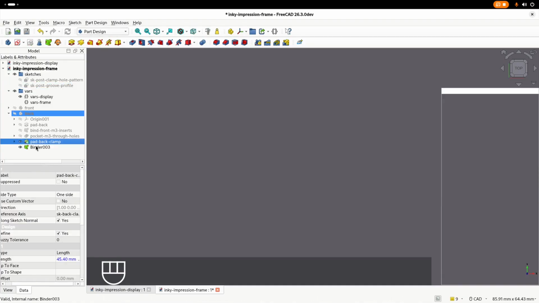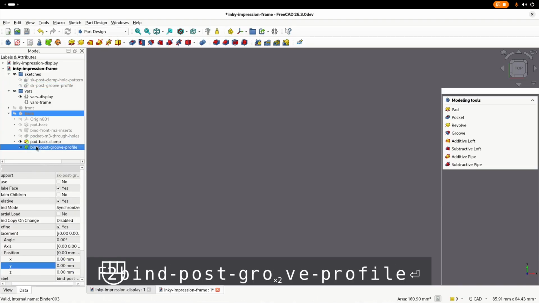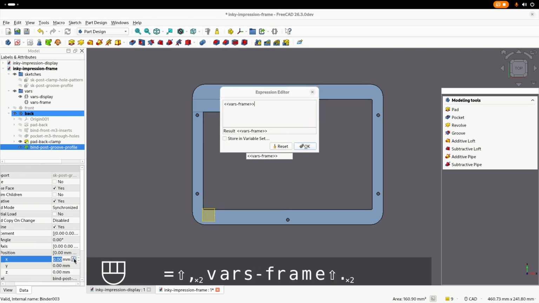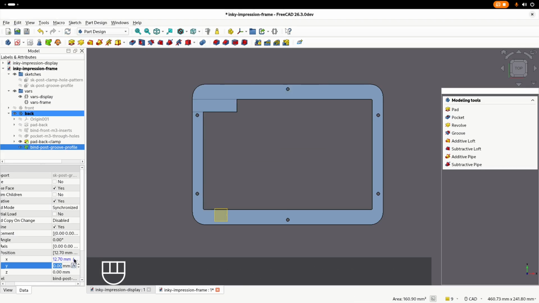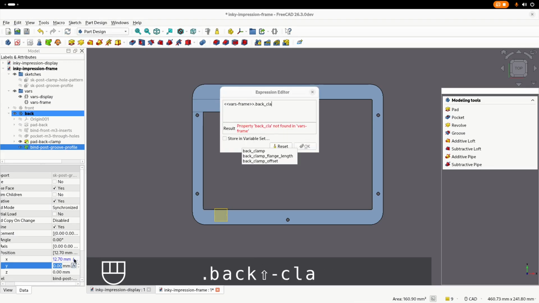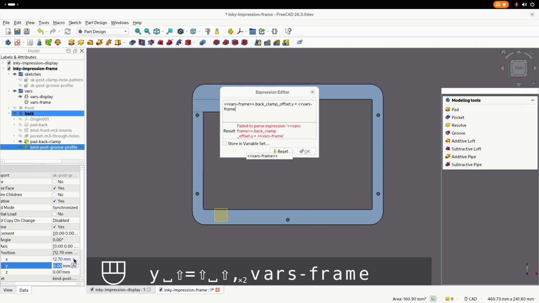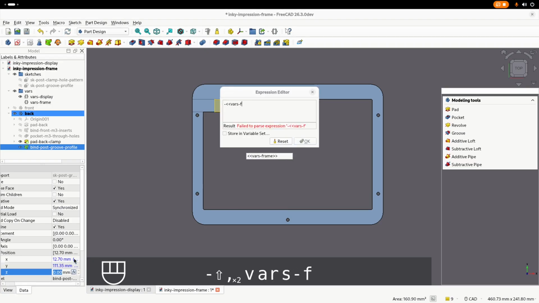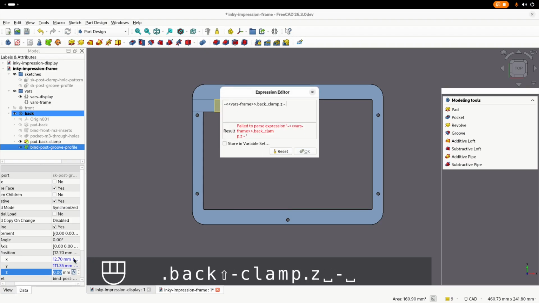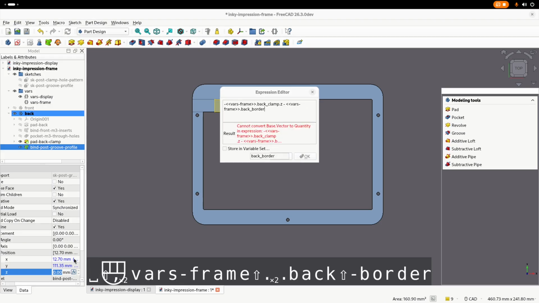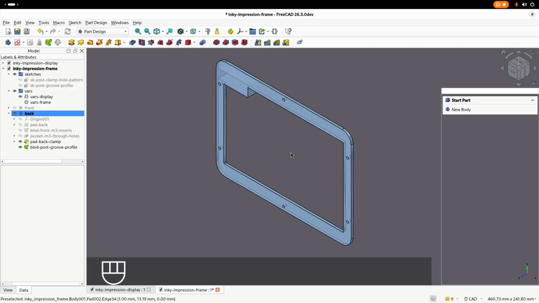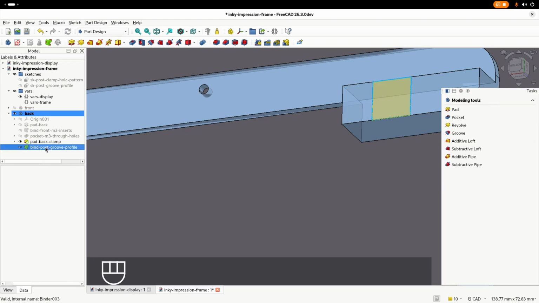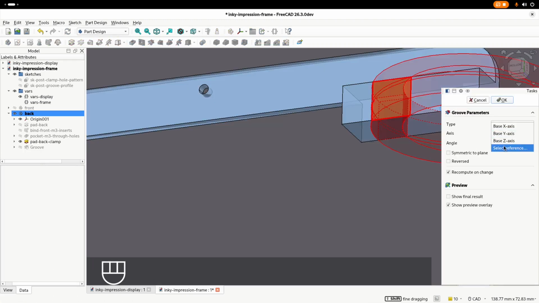Create a subshape binder to the groove profile. Translate the subshape binder placement such that it is coincident with the midpoint of the back clamp post feature. Apply groove to the groove profile binder and set the axis of rotation to the binder's y-axis edge.